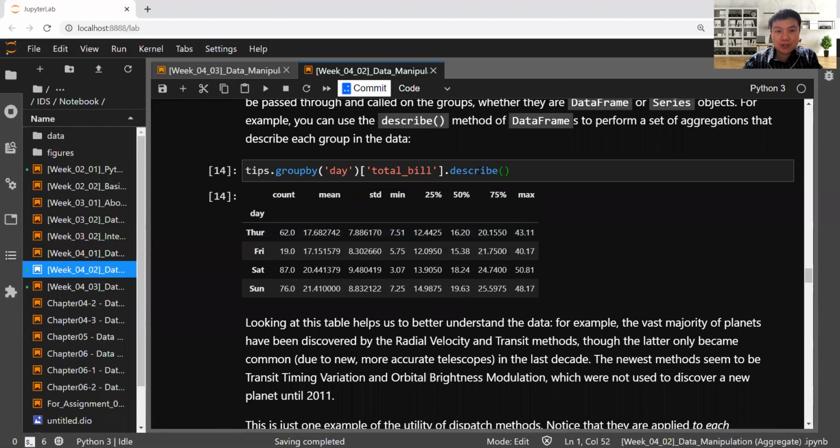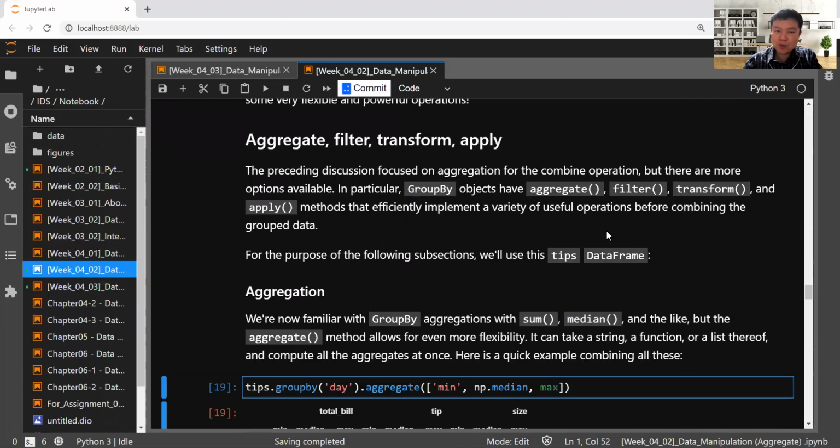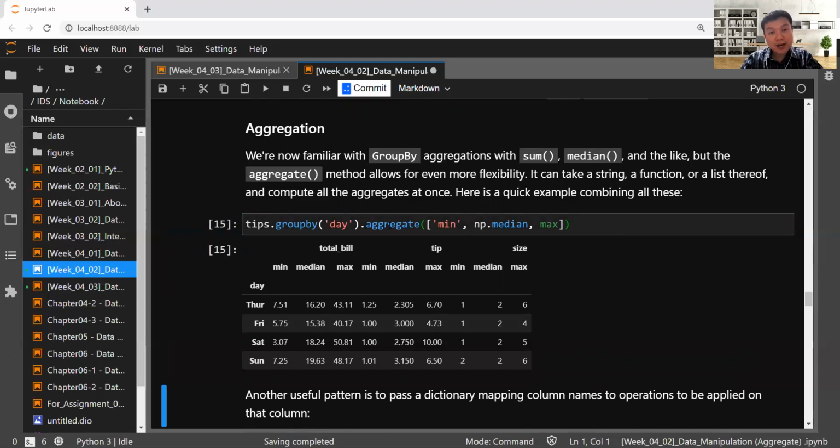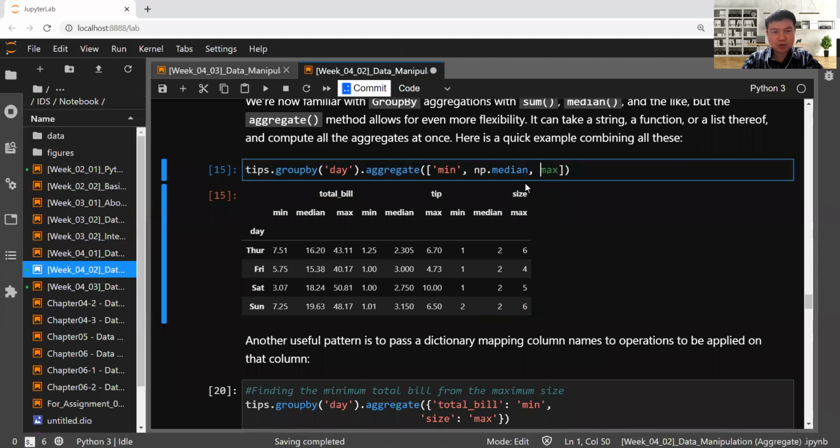In the previous one, you just used describe to show everything. But now I just want to select some of the descriptive statistics. In this case, you can apply this one. I want to group by the day and then aggregate based on the minimum, the median, and the maximum. You can give the minimum with single quotes. You can use np.median, which is based on numpy, or you can just give the maximum.